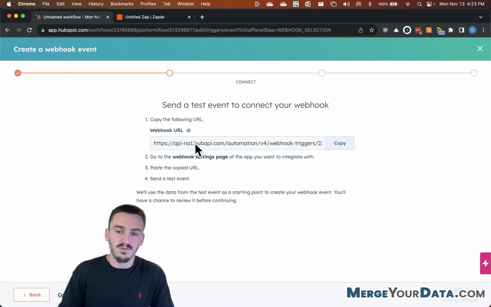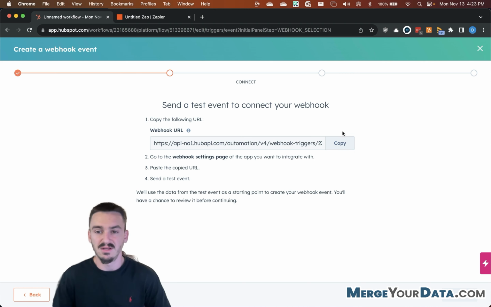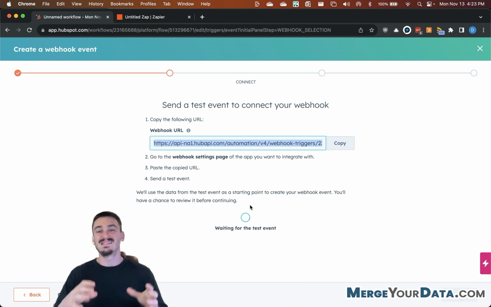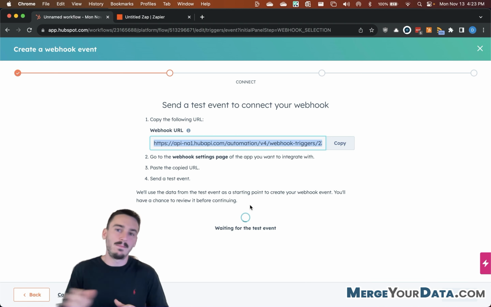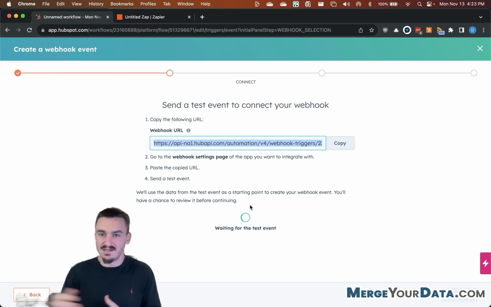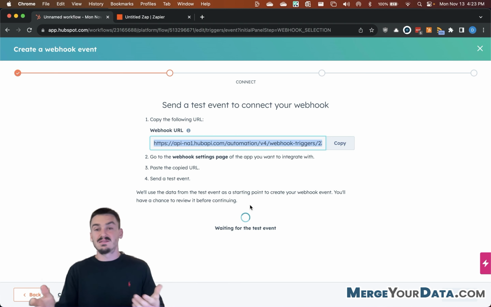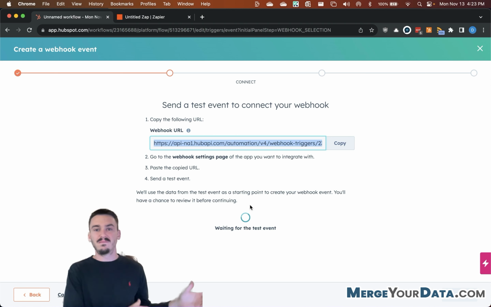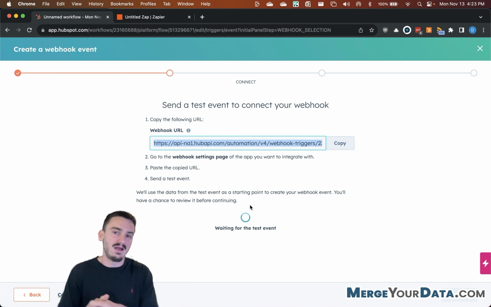The important thing to note on this screen is that you're going to have to click on the copy button in order to trigger this waiting for the test event loading bar, I guess you can say, because HubSpot needs to have a static data structure that you can map specifically and tell it what data types are coming in. Unfortunately, at this time, it doesn't seem like a dynamic data structure is possible. That might be something that HubSpot does in the future. But for right now, you need a static data structure that HubSpot can map out.